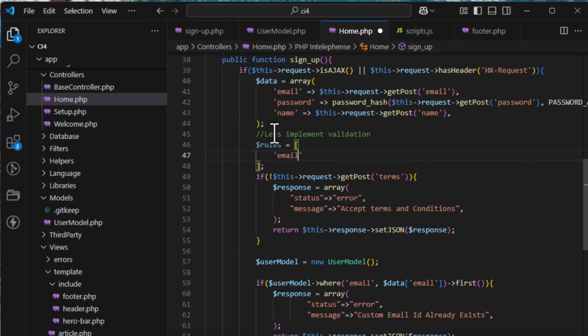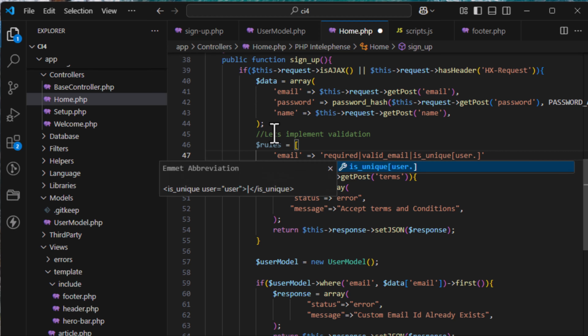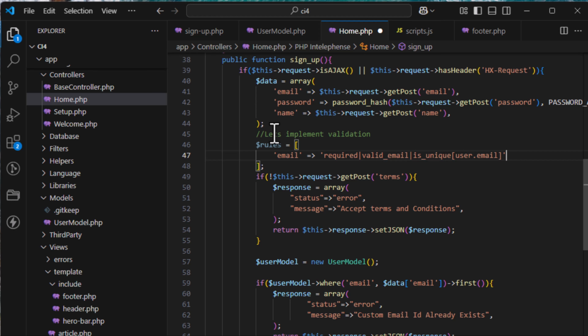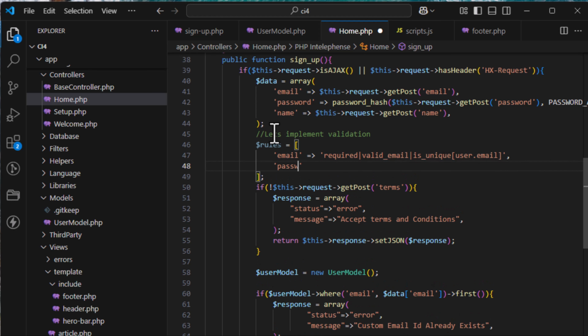For that we will write a variable named rules. The variable can be anything. In that, the first rule is for email. So email should be required, which means it's mandatory. Then I'll mention that it should be a valid email ID, meaning it should have an @ and .com or .in, something like that. Also it should be unique. It should not be present in our database. Those things we wrote with if conditions in our last video and checked, right? That is not required if you write a validation.